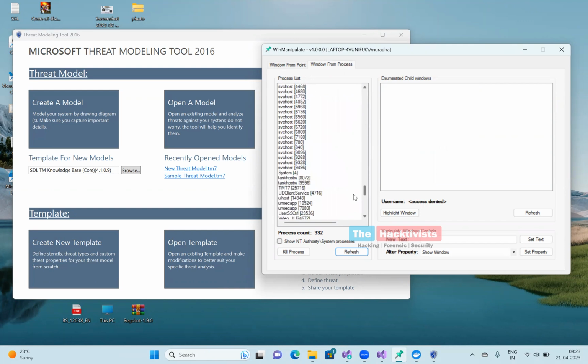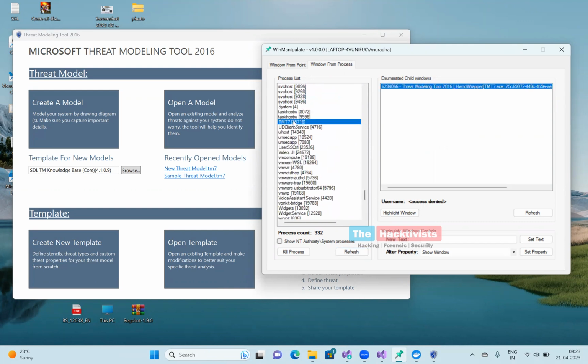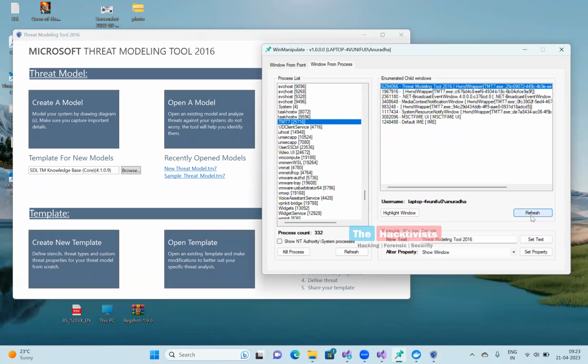Otherwise it will be com.something.com, so those types of things will be there also. Yes, threat modeling, only one process. Yes, this is good. Let me refresh it again and then highlight the window. Here you can see Microsoft Threat Modeling Tool 2016 is written, right? Go to the first process and try changing the Microsoft tool name to something like "this is hacked".